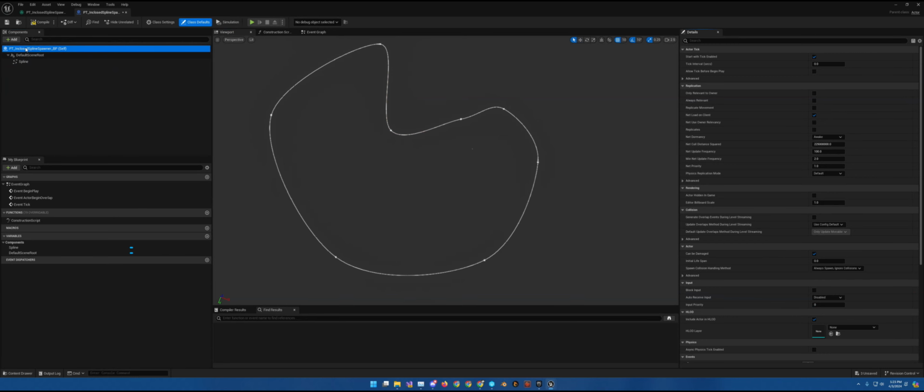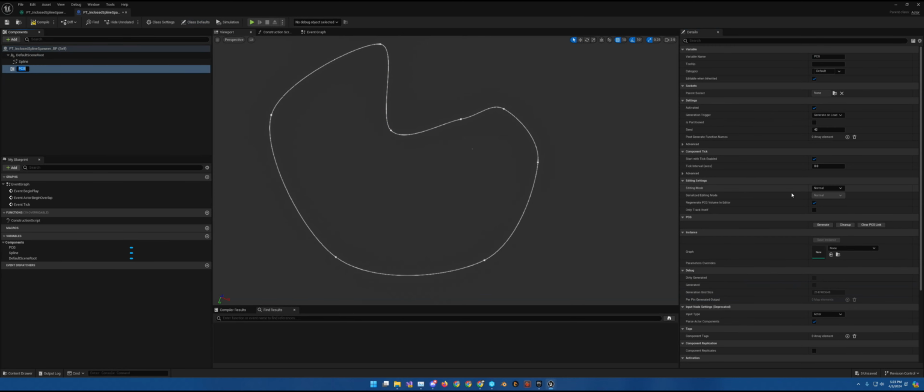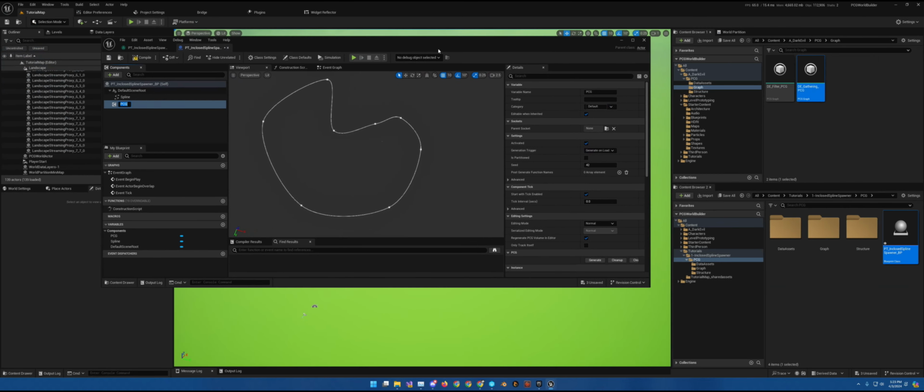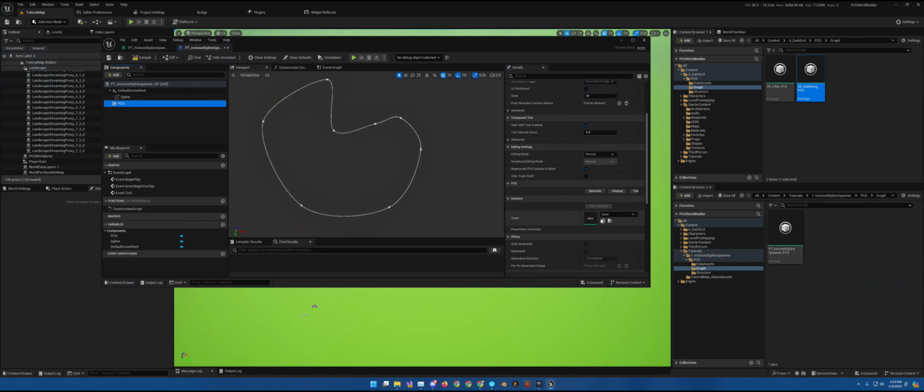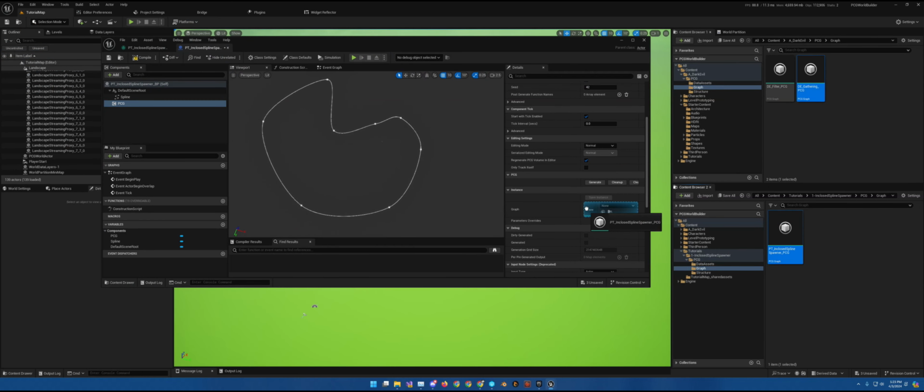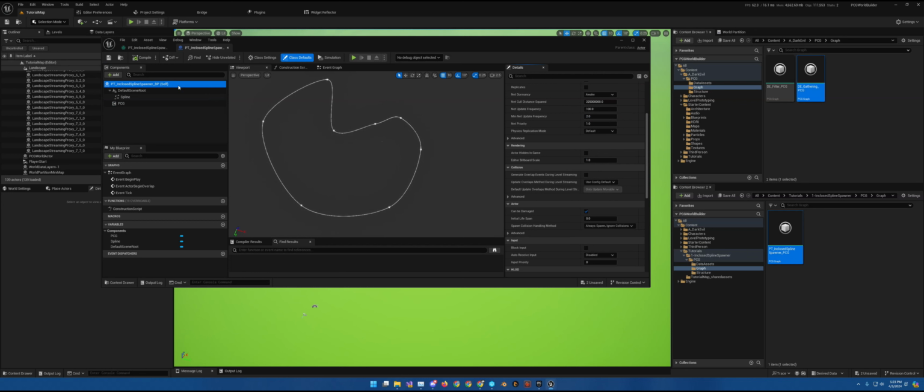Now make sure you've selected the top of the components folder, and then hit add PCG. We're just going to keep it named as PCG. Then we are going to go back to our graph in the content browser so that we can place it in the graph slot here. Compile and save.